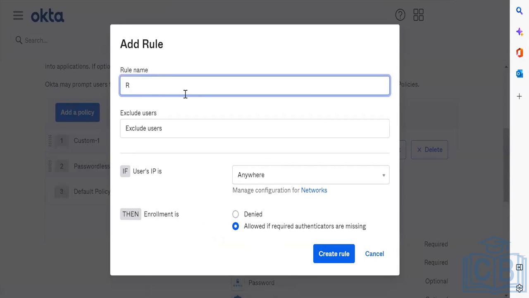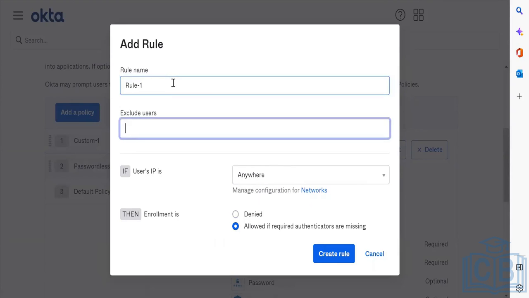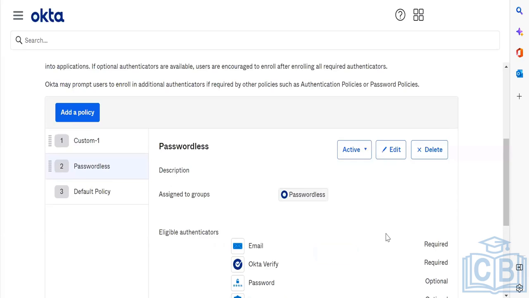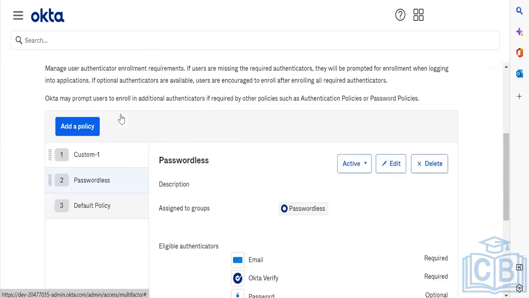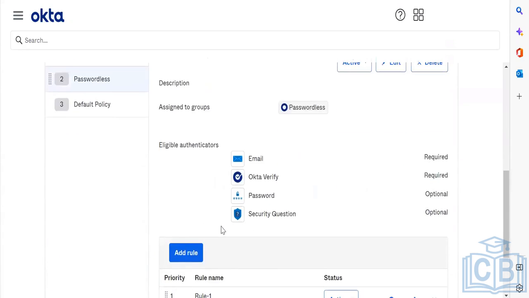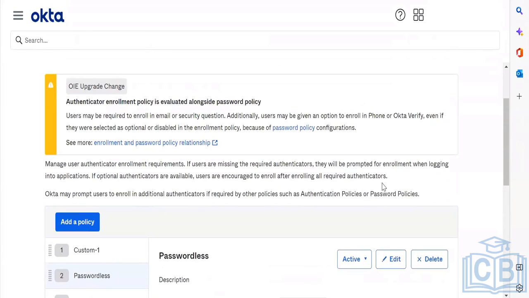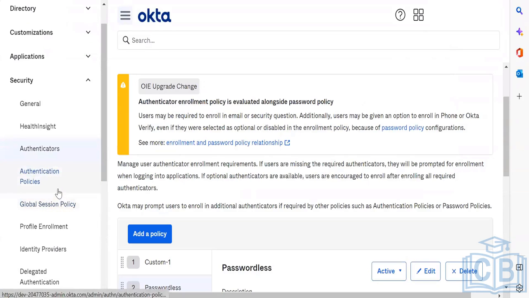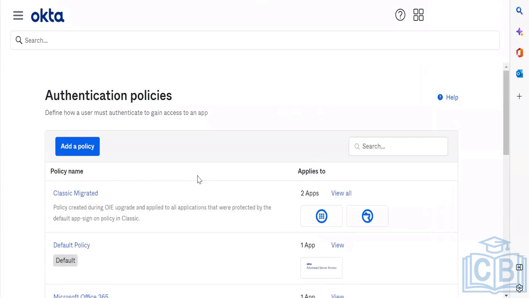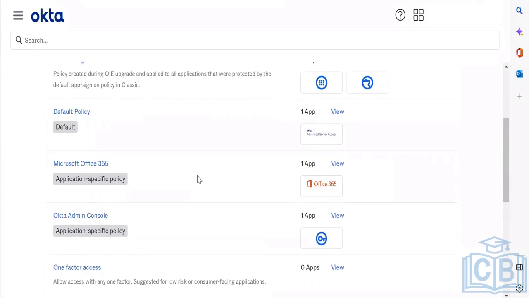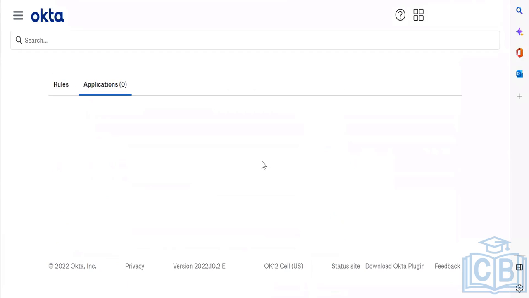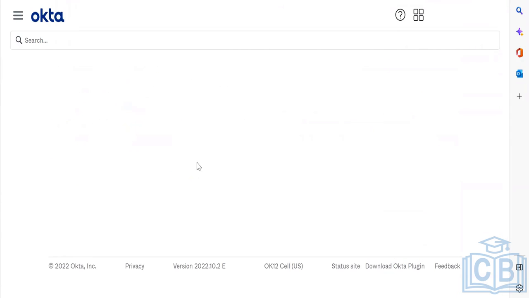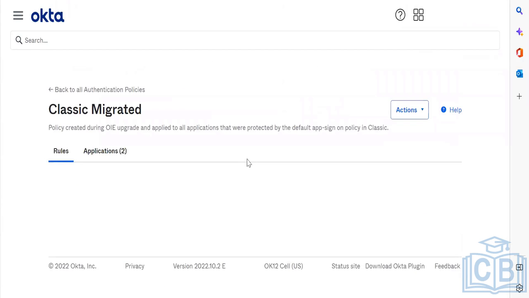Then create a rule. We don't want to deny anyone. This is the passwordless multi-factor enrollment policy. Gotcha, now you go to authentication policies. You search for the application Okta dashboard. Here you go to this one.